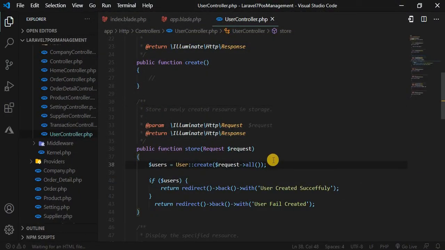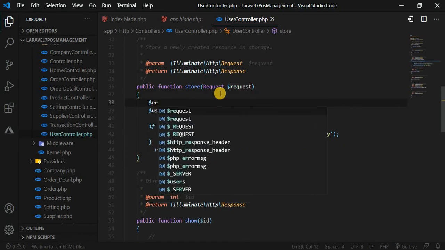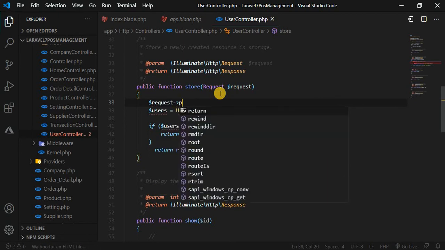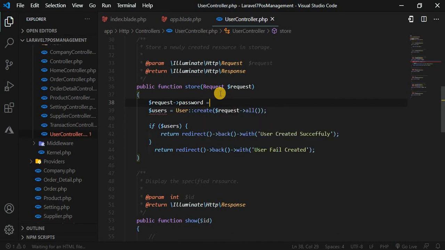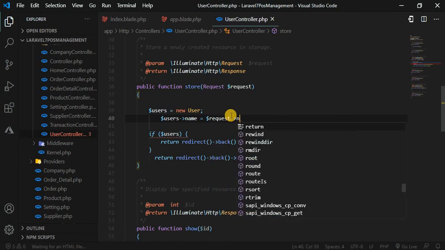So go back here. Instead of this, I will say request password. If I want to do this, then I'm not going to have some error. But what I will do is just pass this thing here. Say new. Come here. Pass this users name equal with the array. Okay. The user name equals request name.